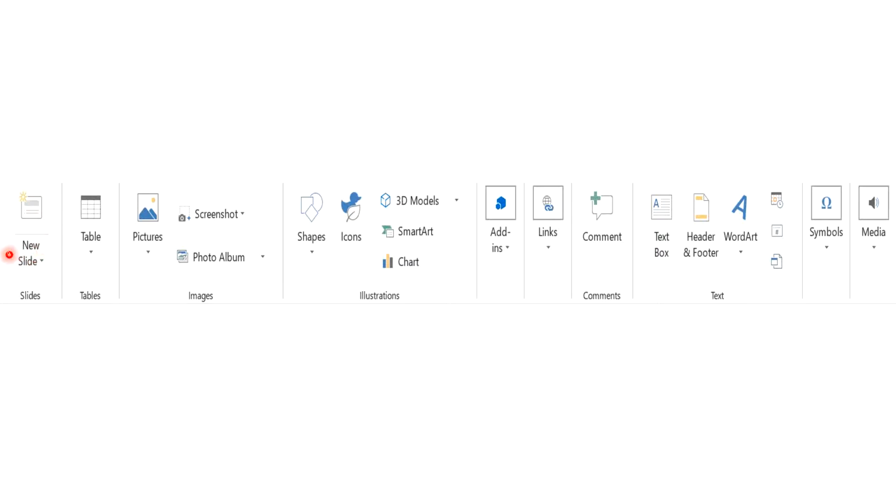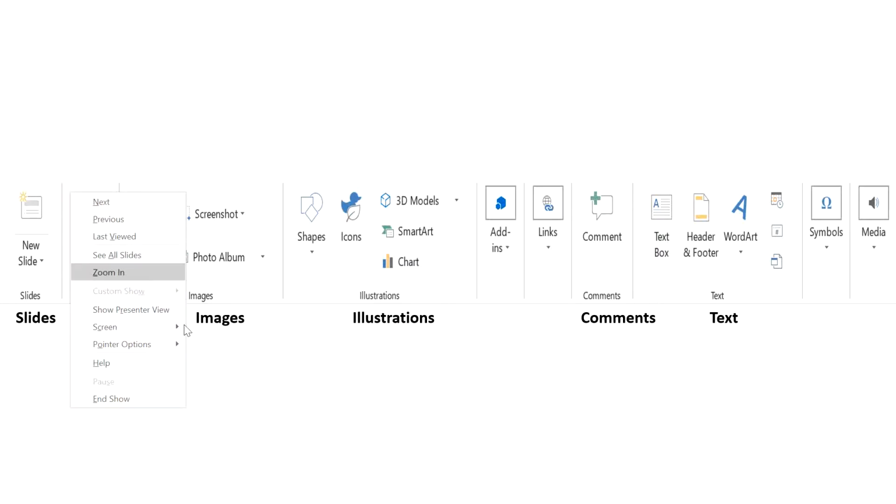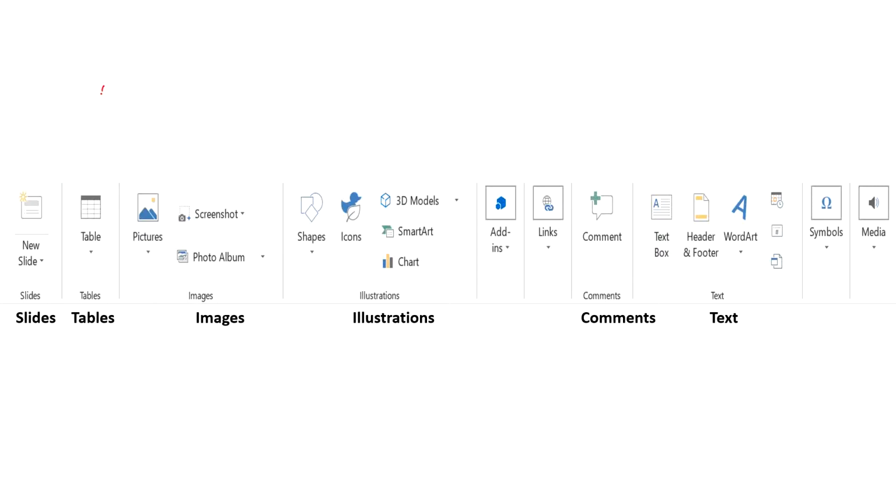This is the same option. You can have your slide layout from here. Now tables. So these are the groups again: slides, tables, images, illustrations, comments, and text. Okay, so in tables, you can make a table. Now in the latest version of PowerPoint, you get an option to make a table of 10 into 10, 10 rows, 10 columns. You also have an option to make 1 into 2, 1 row, 2 columns, 2 rows, 3 columns, 5 rows, 6 columns.